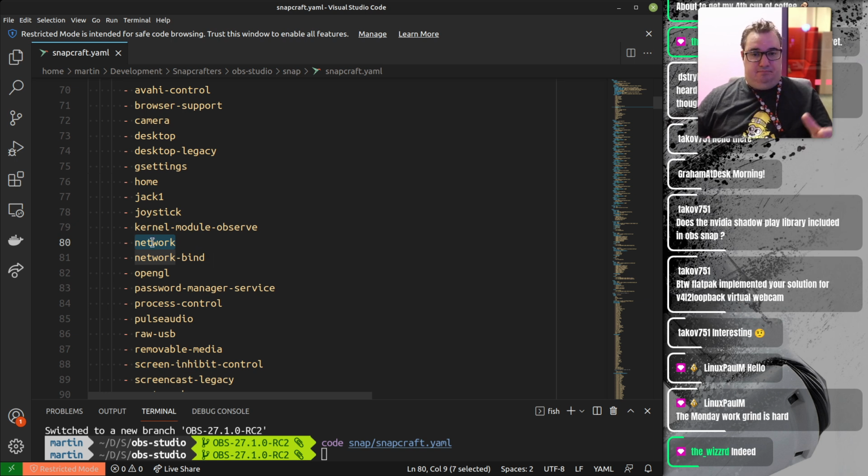Network means this application needs to be a network client, and then network bind means this application wants to bind to sockets to be a network server. And in the case of OBS, this snap has the obs-websocket plugin integrated, which enables you to remotely control OBS, and so that's why the network bind is required.